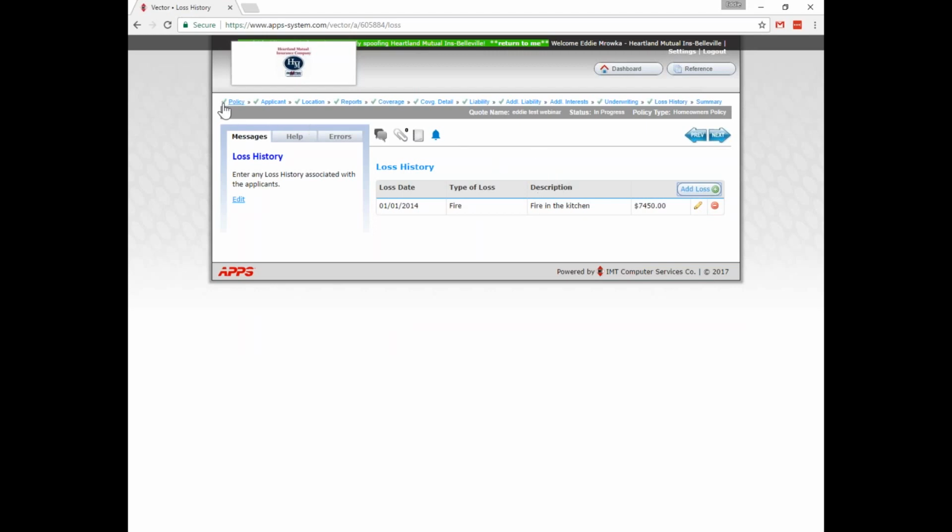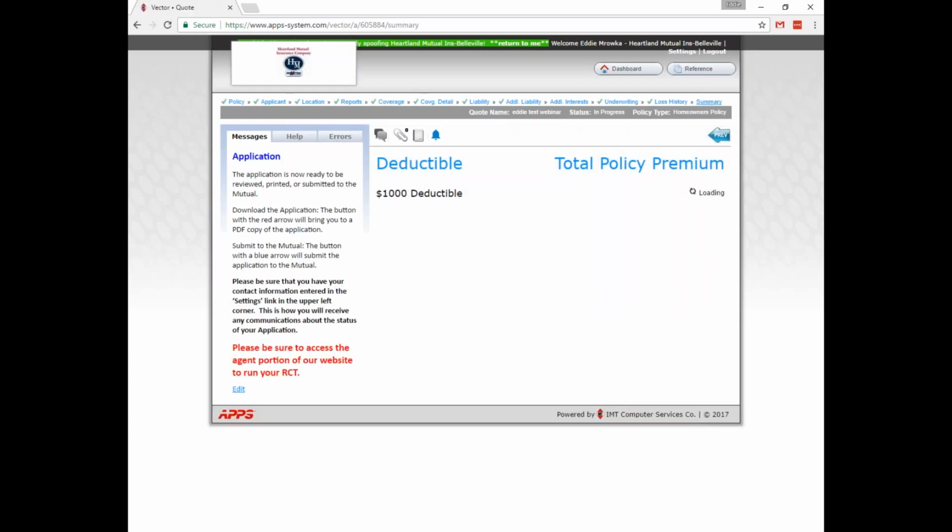So now as you can see throughout Vector, every screen is blue with a green check mark, which is what we want. And the summary screen is now clickable, where I can access the final screen in Vector. When I click the summary screen, you will notice, again, all of my deductibles are on the left, or the one I chose rather, the total policy premium for it. If I want to see the other deductible, I would then click show more deductibles, and I would see that as well as the premium for it.